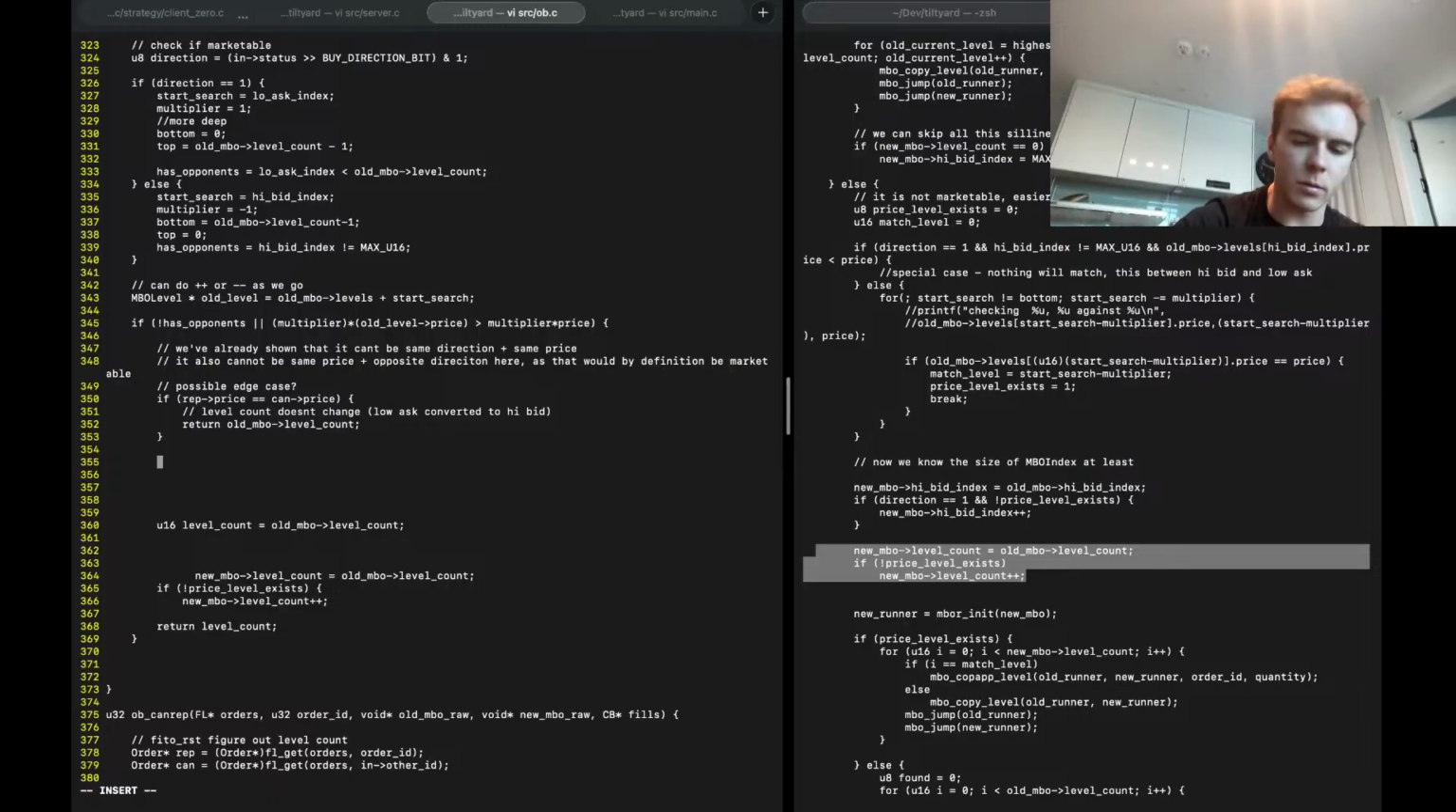The cancel order could be anywhere here. This doesn't depend on it. What's the best way to do this? Cancel order could be anywhere. We know where the limit order would go. We don't know where the cancel order would go.